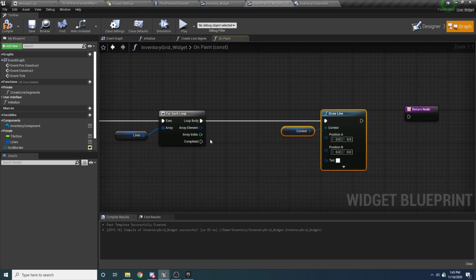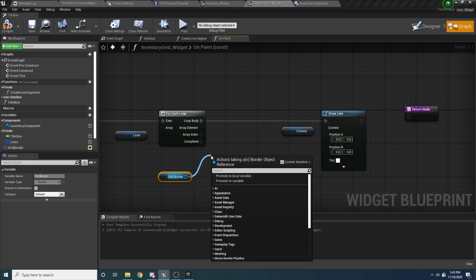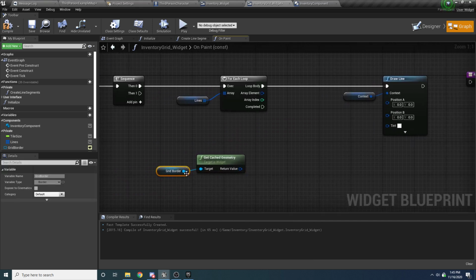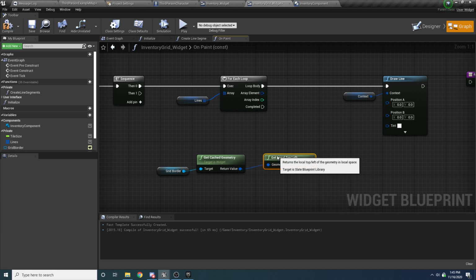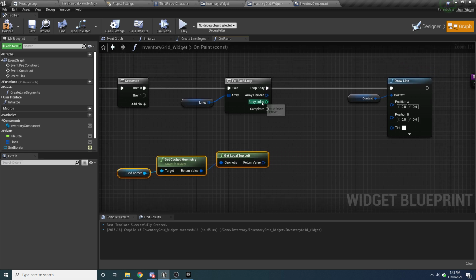Essentially we want to use the values that are inside of the lines array as the position A and B. So this is the start and the end, but we need to add to it the top left corner of the border because it needs to be inside of that border. So if we drag in our border, we can say get cached geometry, which will get us the actual geometry of the thing, and we can use this handy function called get top left, which will get us the top left corner.